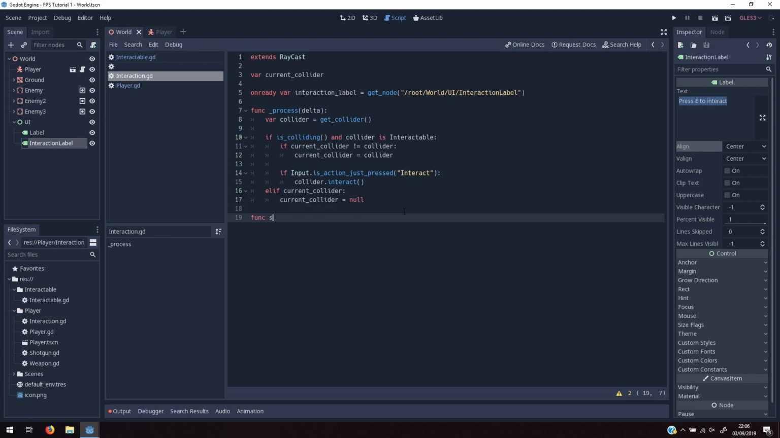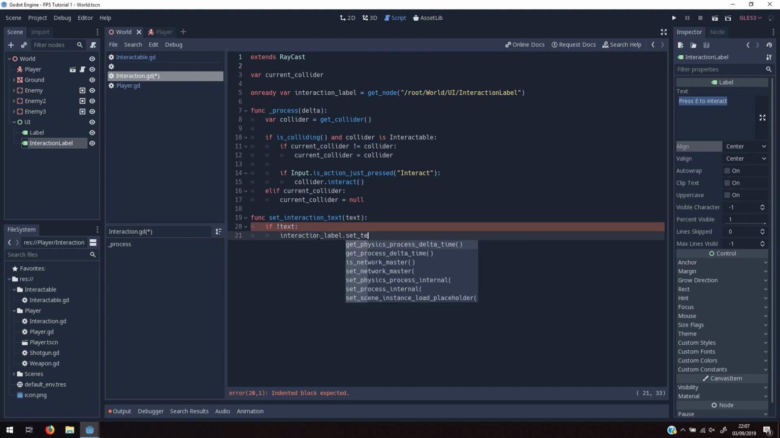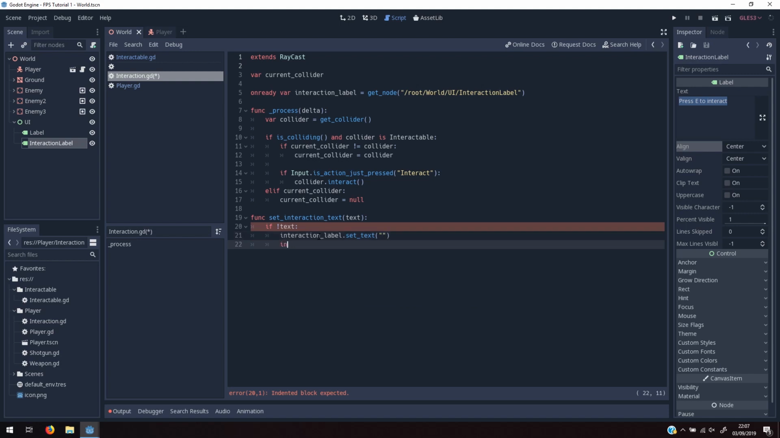We're going to say func set_interaction_text, and we're going to give that a value, which is just going to be called text. And here we're going to say, if not text, so if we haven't passed any text, then we want to say interaction_label.set_text and set it to blank. And what we're also going to do is say interaction_label.set_visible(false). So we're going to hide the interaction label if no text has been passed to this function.